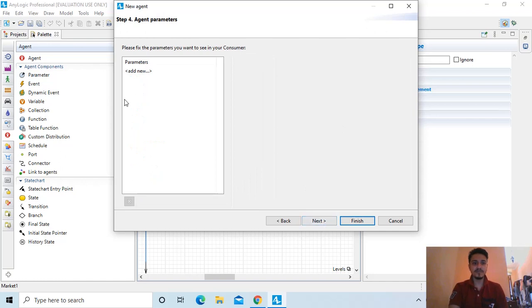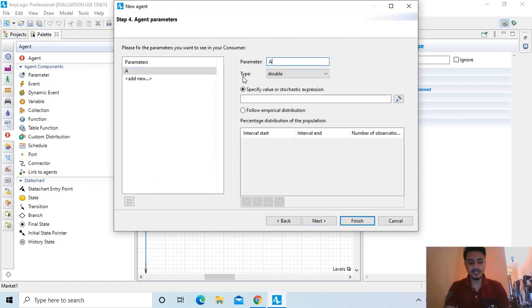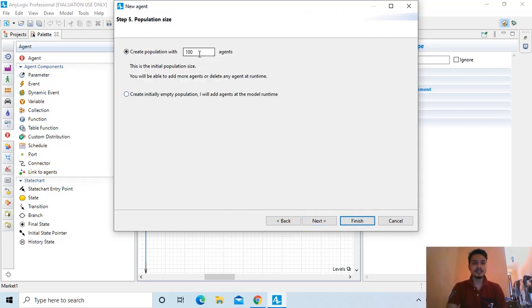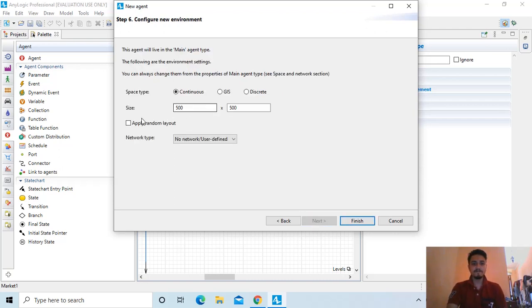Okay, then next. Then the parameter, I have to add the parameter here. So the parameter here is AdEffectiveness, and for the expression I have to give 0.01. Then next again, and here, creating the population, I'm doing 5,000. Then next here, and here apply the random layout. Okay, then finish.